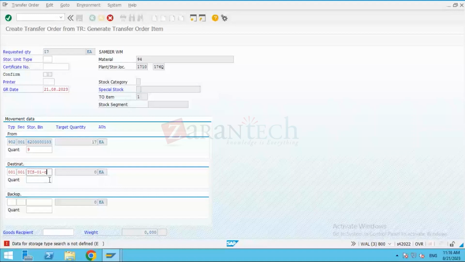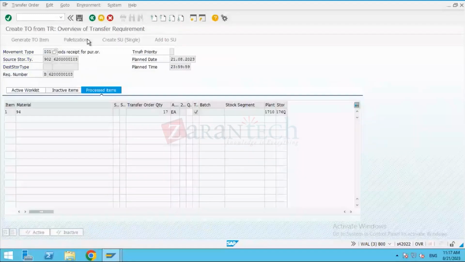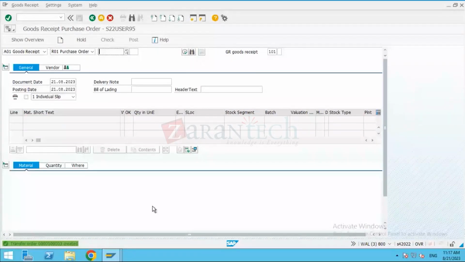So I'm adding this bin manually in the foreground. It is done. That's it. It takes me back to the Migo transaction, and you can see the transfer order is created in the system. Transfer order number 03.